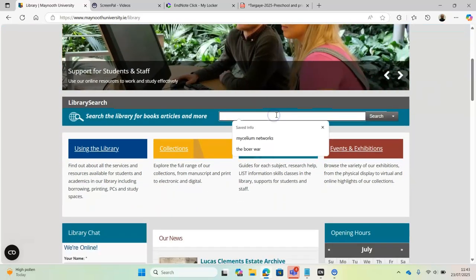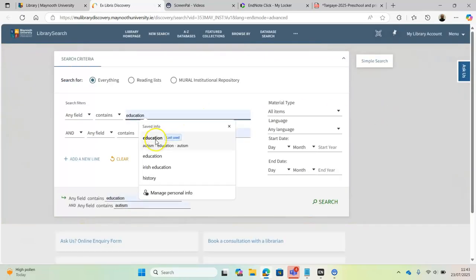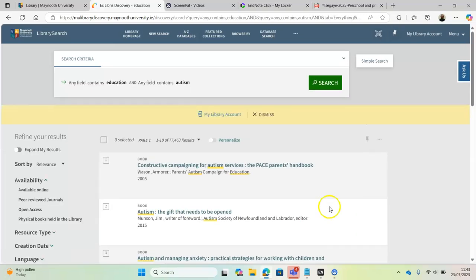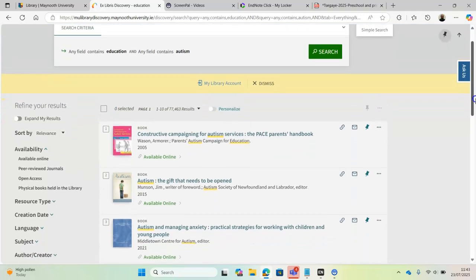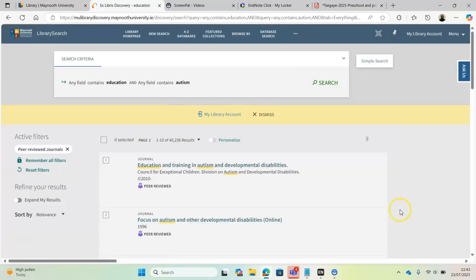So I'll just do a quick search in here. I'm going to go into advanced search. It's the best place to start. Click in, one here, education and autism. You can just put in whatever terms you want, whatever fields you want, and I'm going to run a search. So there's my results. Now I have an option here. I can either send an individual record across to EndNote, and I might actually just select just for peer-reviewed journals.